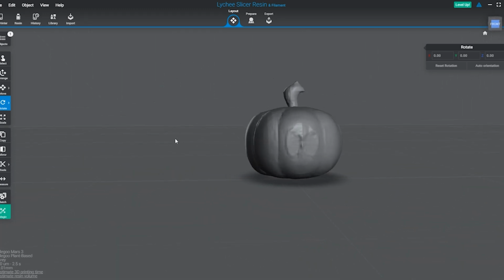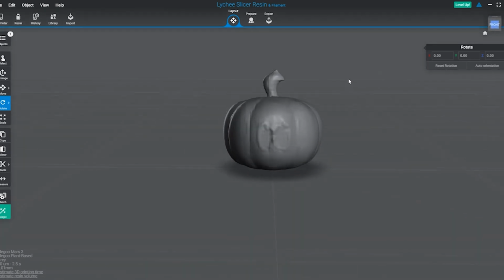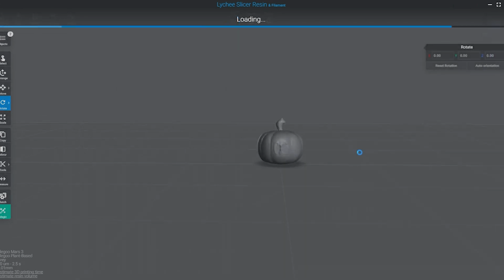So that was the intermediate mesh. That was the first one I got. And as you can see, it's quite smooth. It's got some little indentations to show you it's a pumpkin from the lines that are on it, and it's got its little top piece. I also got the final one.